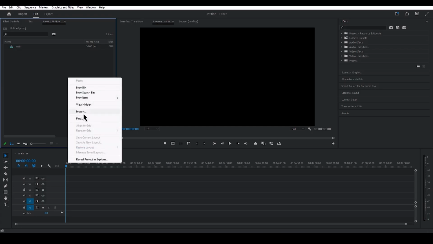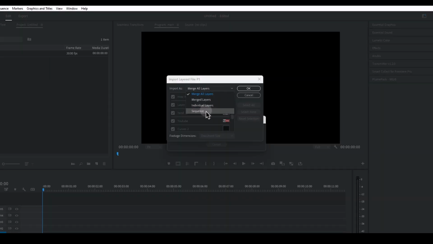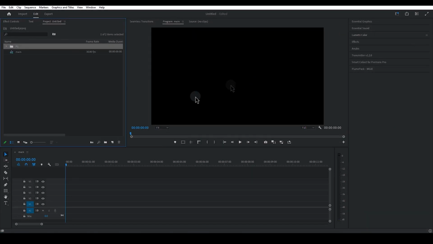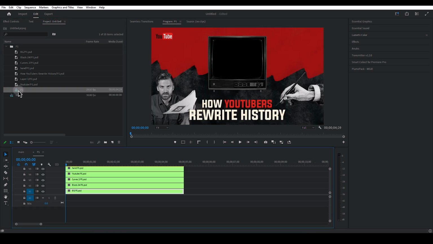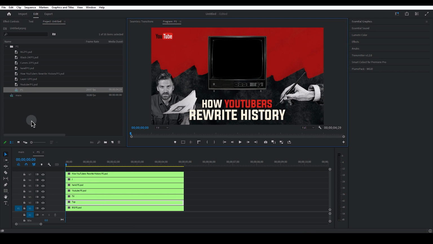From Premiere Pro, import the PSD file. A window will pop up asking for confirmation. Make sure to choose the option Import as Sequence with the footage dimension set to document size. Open the folder and double-click on the PSD sequence. Now we have all our elements in the timeline.